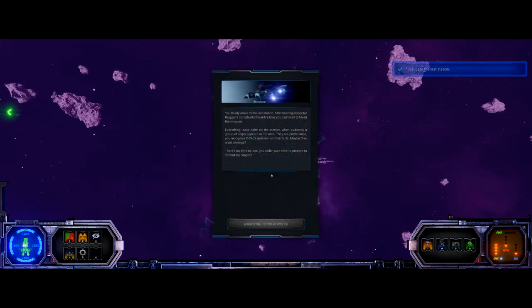Cutting it a bit close. You finally arrive at the last station. After hearing Inspector Huggins' complaints the entire time, you can't wait to finish the mission. Everything looks calm on the station when suddenly a group of ships appear in the area. They are pirate ships. You recognize Expleo's emblem on their hulls. Maybe they want revenge. There's no time to lose. You order your crew to prepare to defend the station.